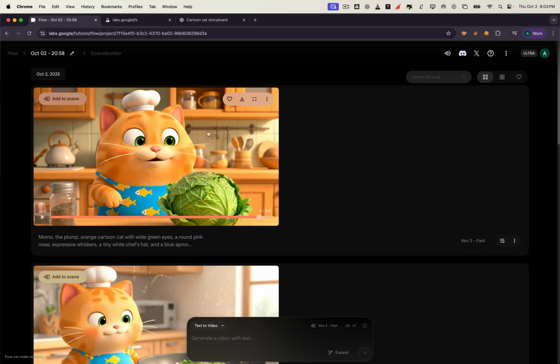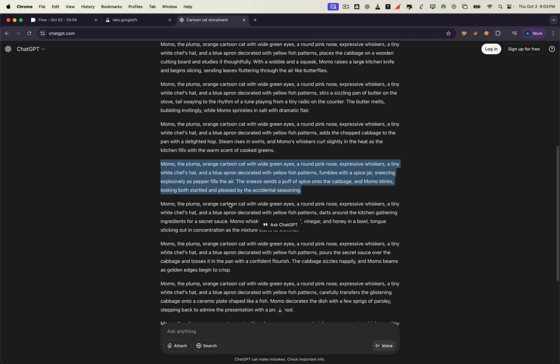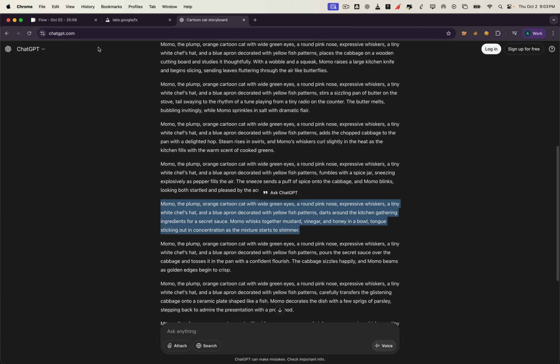All 5 scenes feature the same cat, perfectly consistent. Now we can stitch them together into a longer video, and it already feels like a short animated film.